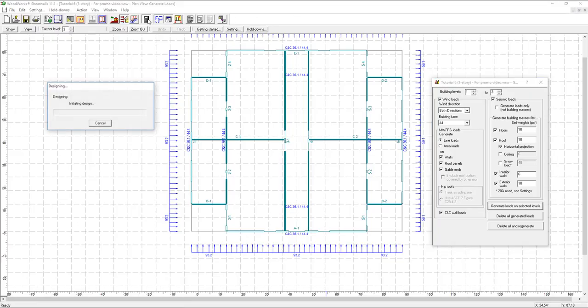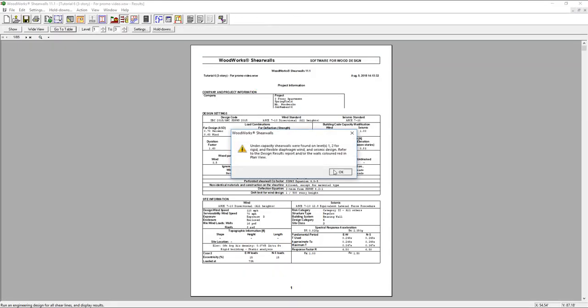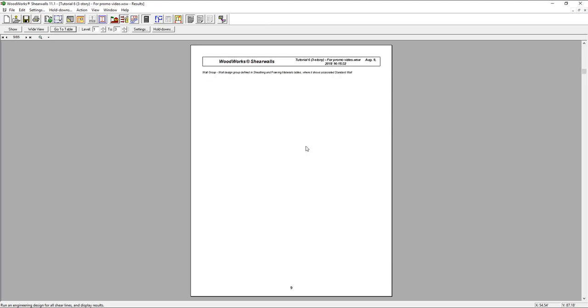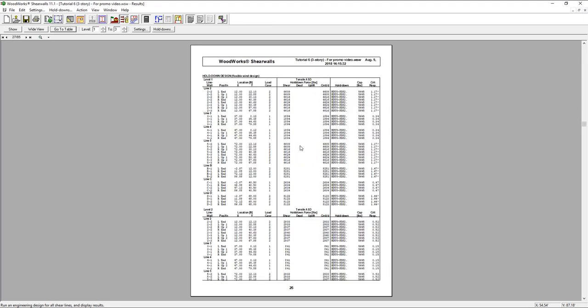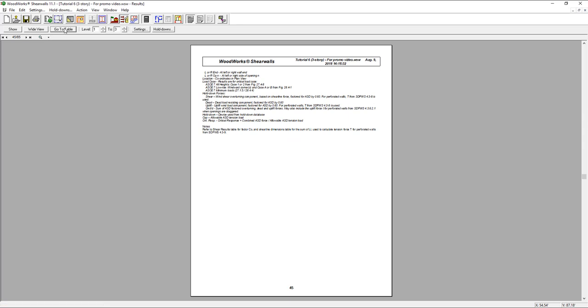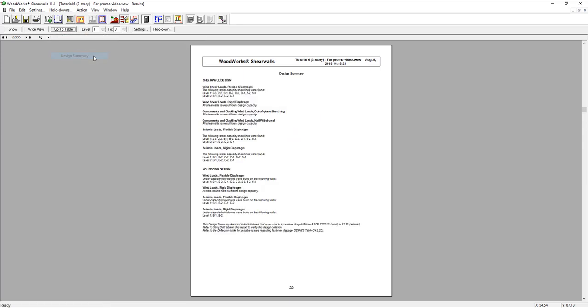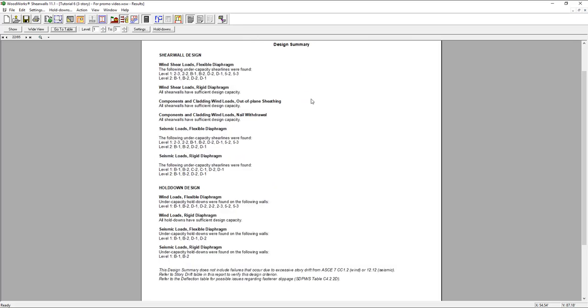After running the design, the software generates multiple pages displaying all the wind and seismic forces applied to the structure and its material used. Quickly travel between those pages to relevant information using the Go To Table tab, such as the design summary, where you can see on which wall and hold down the software has detected a failure due to the loads added.